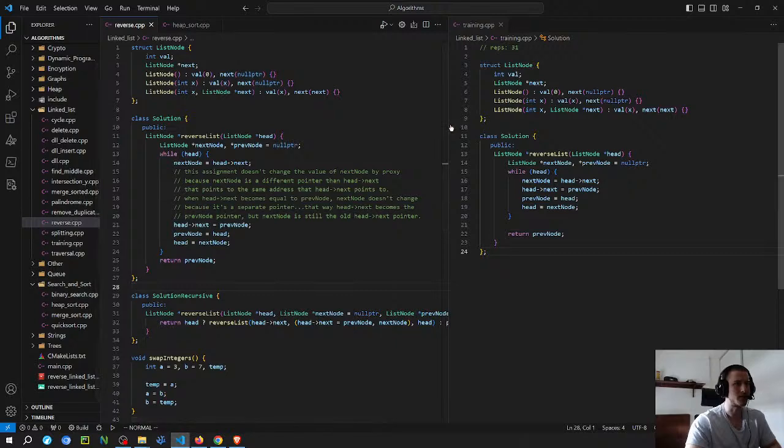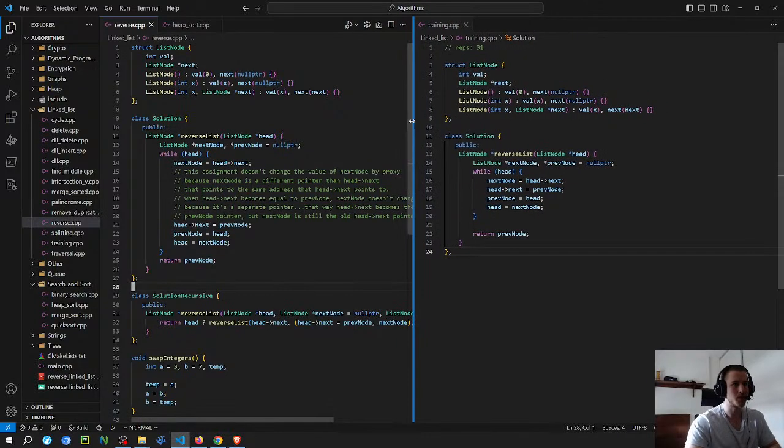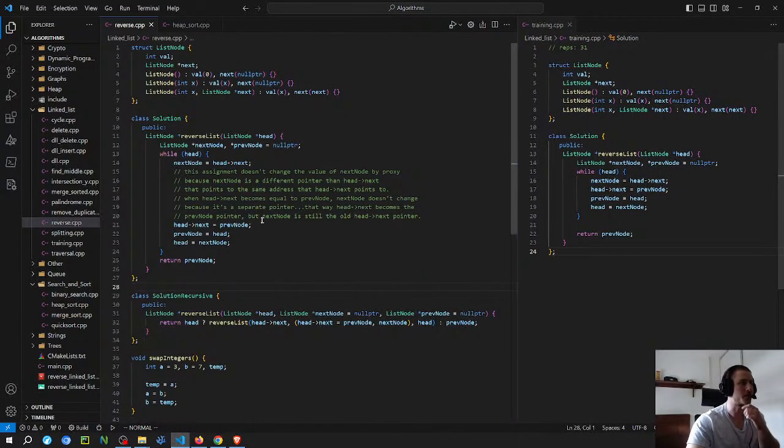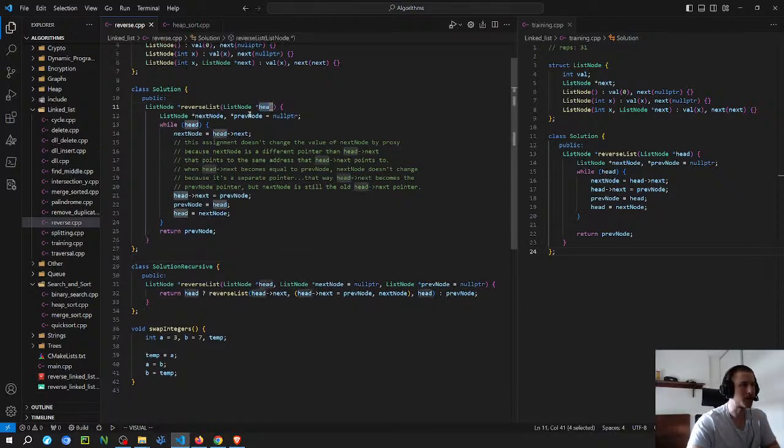So this is the example that I have here, just pretty much the same thing. I think I'm going to show it on this one, but it's the same file. So on this one, it accepts the head node and creates the next node and the previous node, which are going to be pointers, and the previous node is pointing to null at first because the last node of the linked list is always going to point to null.